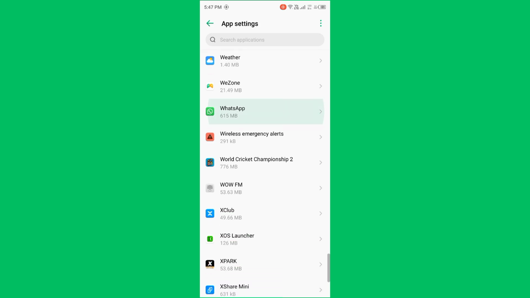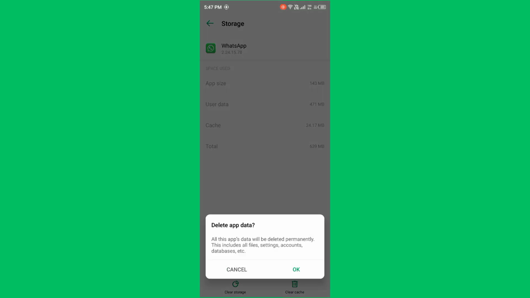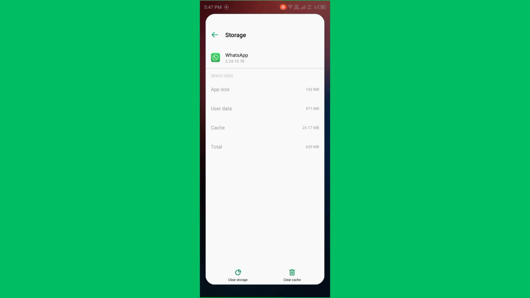Simply guys, tap on WhatsApp, tap on storage and cache. Now clear the storage of WhatsApp. After clearing the storage, your issue will be fixed.